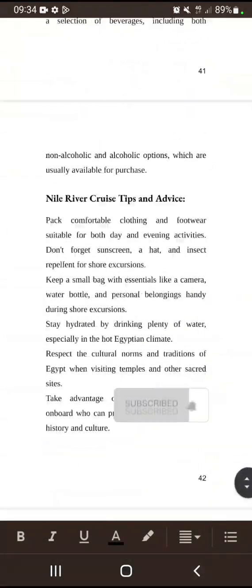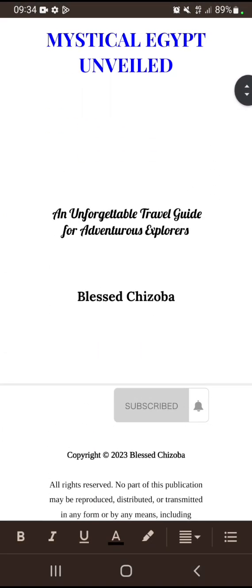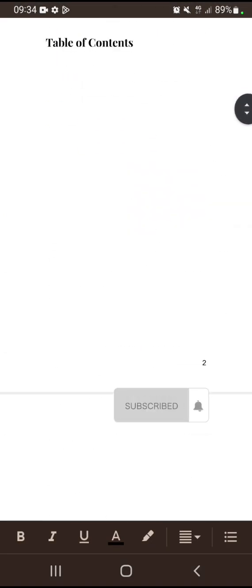Okay, so after you have done this, the next thing that we are going to do, you can decide to add your table of contents before adding images, so that you are going to get a better view of what you are doing. So the next thing that we are going to look at is adding of table of contents and adding of images.